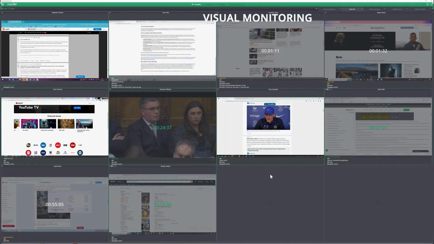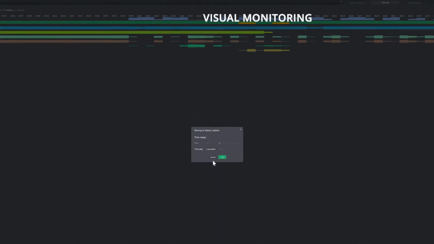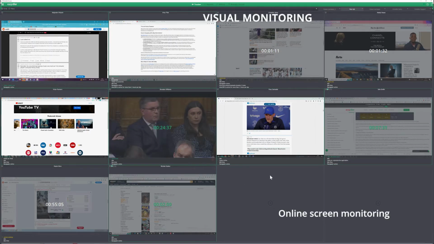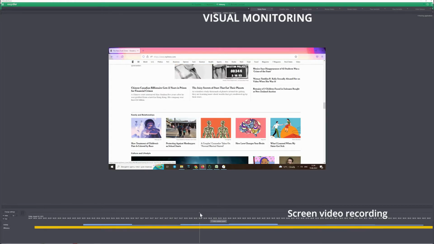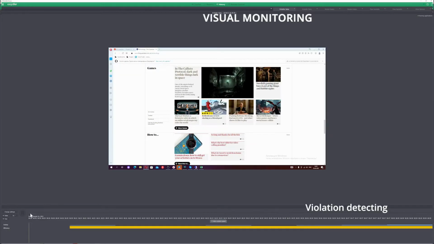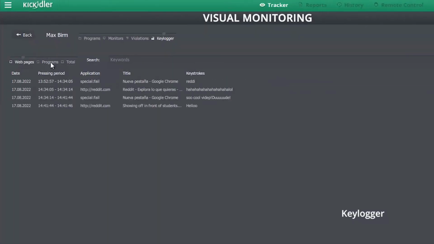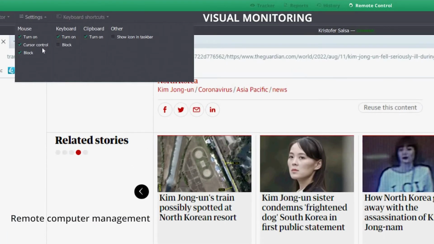Visual monitoring. You can identify growth points and detect insider threats using these visual monitoring features. Online screen monitoring, screen video recording, violation detecting, keylogger, keystroke logging, remote computer management.